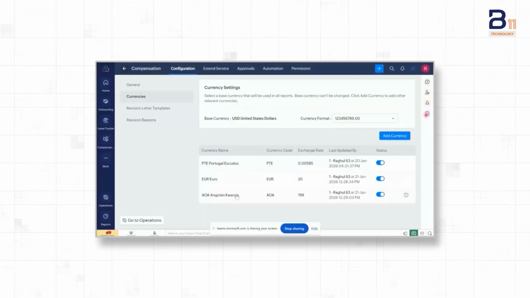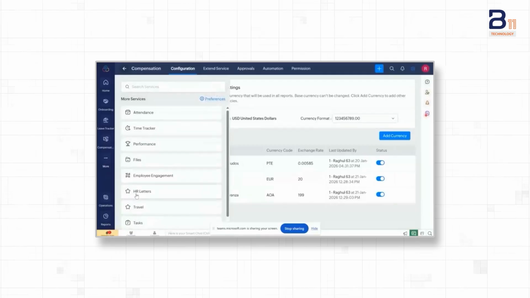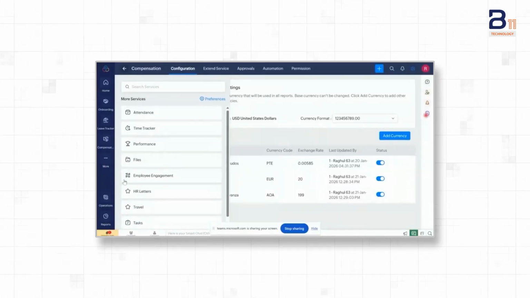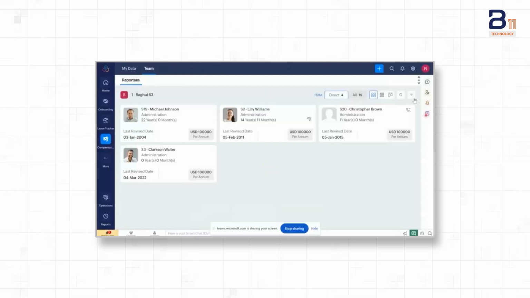So you can customize it. Let's say currently you are adding it manually, right? If you want it in real time, we can integrate the currency in a real-time manner via our own customization technique in Zoho Creator. So everything will be automatically synced every day. So once you configure the currency here, HR can use it in this compensation part.